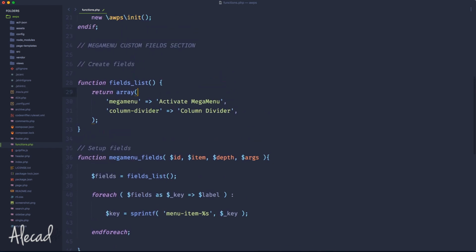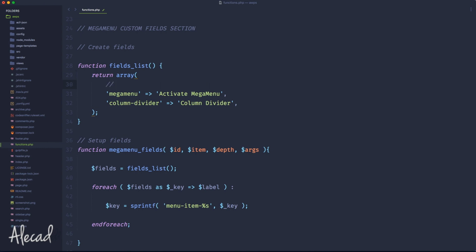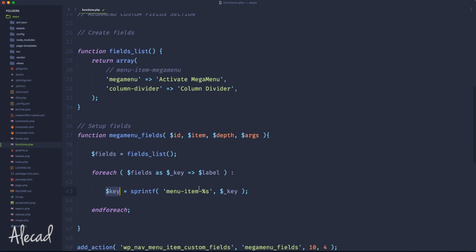So basically what's happening here, if it's confusing for you, is that WordPress in the administration menu area doesn't use regular IDs. This is the ID, but WordPress doesn't use just mega menu as ID. What WordPress uses inside the administration menu area is menu item and then the ID. So in my case, it's going to be menu item mega menu. And that's what happens here. I'm defining the key to respect that structure.